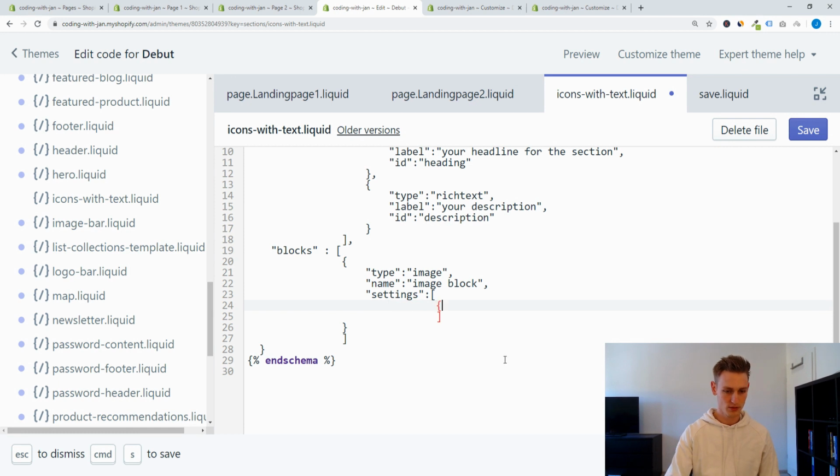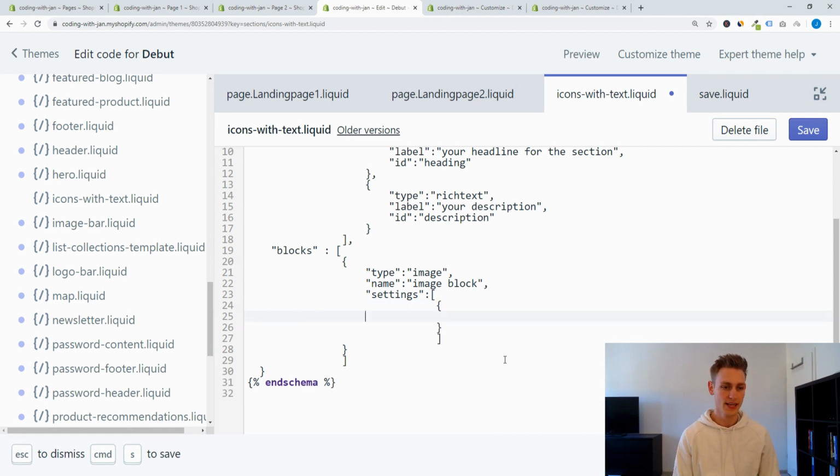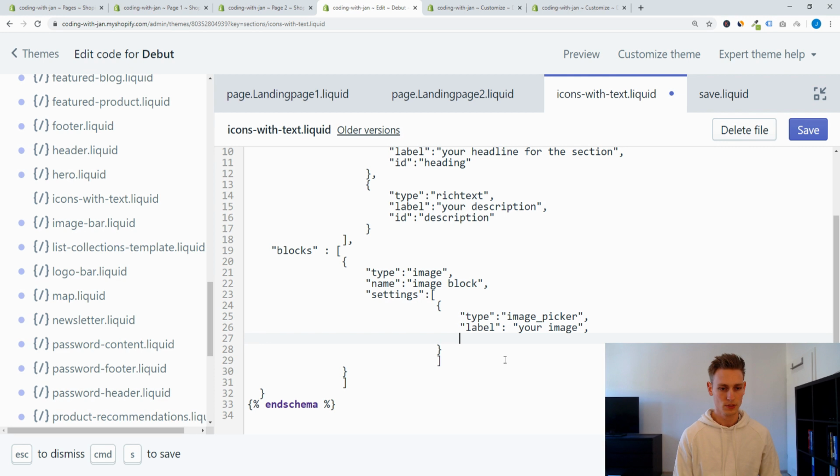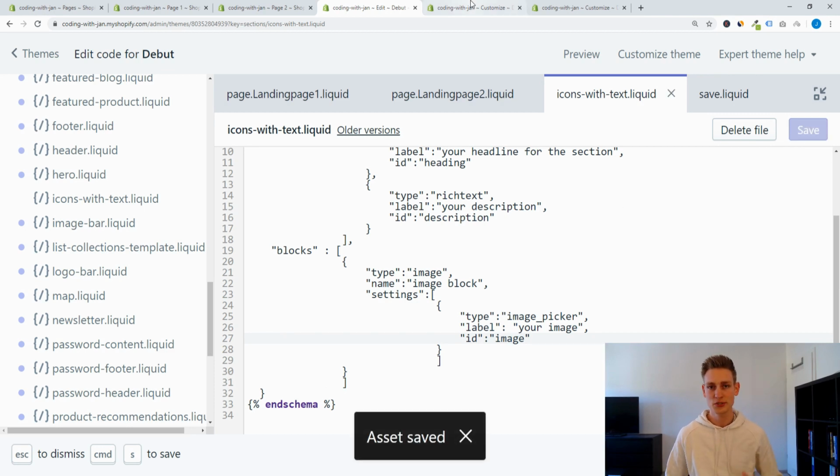So new settings object. And the type will be image picker. Image underscore picker. Then the label could just be your image. And the ID would be image, let's say. Save it. And now we check the front end to see what that does.